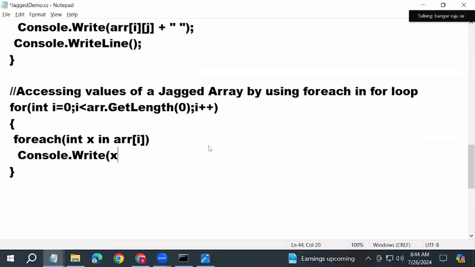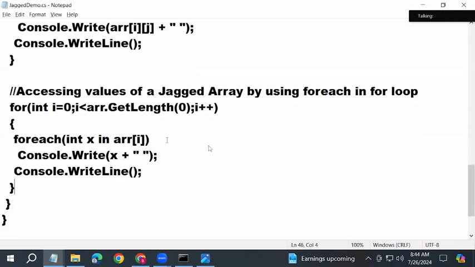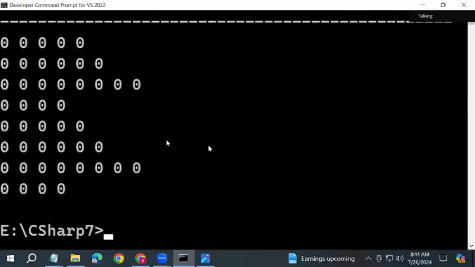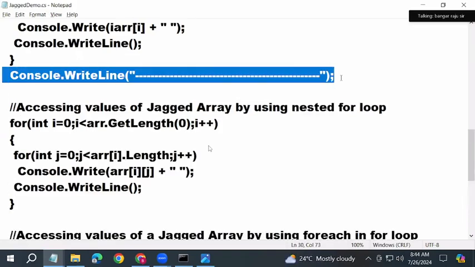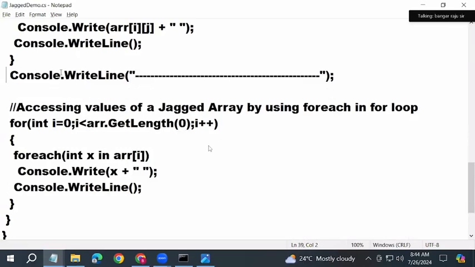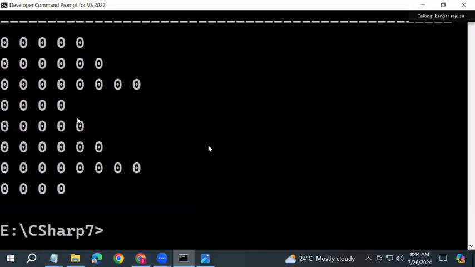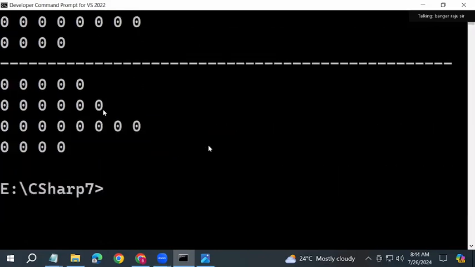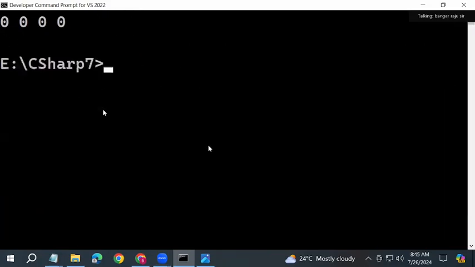Console dot write x. Console dot write line. Save it. I printed and missed the line break there. That's why outputs are combined up. You noticed it? Printed here, but outputs are combined up. Okay, just let me add a change. Four times you got the same output only. Check it out. Is that clear, all of you?